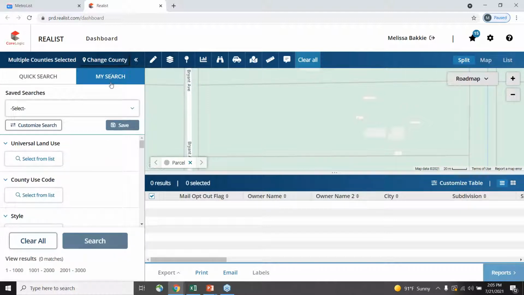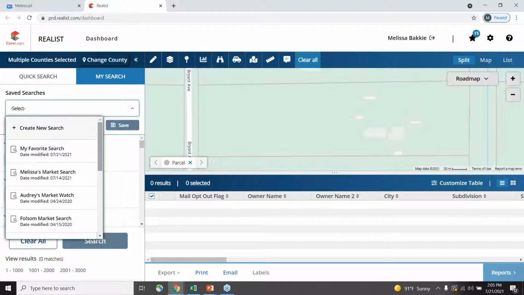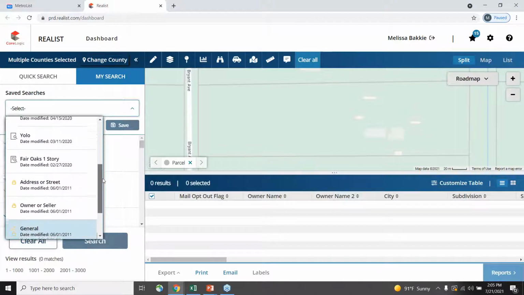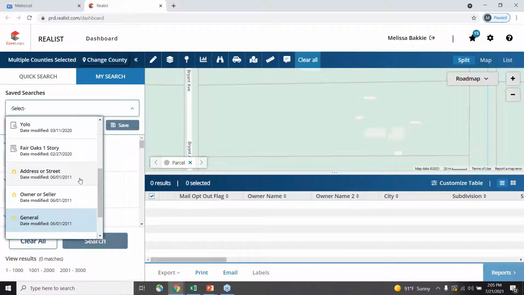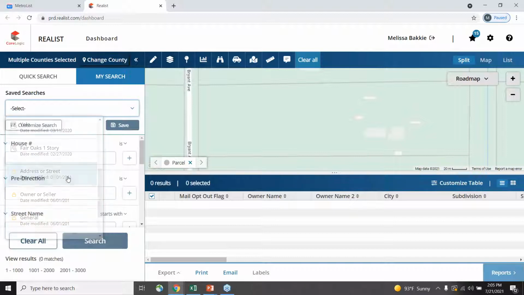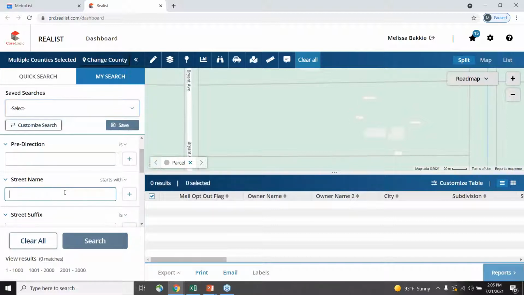And from My Search, we have this drop down. What I want to show you today are some searches that I didn't show this morning. So we have one search called address or street, and you'll see there's a little padlock on it, meaning you can't delete it. So I'm going to click on this. What if I wanted to search by a street name? Maybe I wanted to search the length of a street. It could be for door knocking.